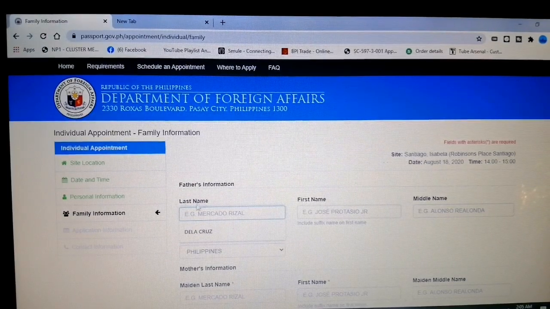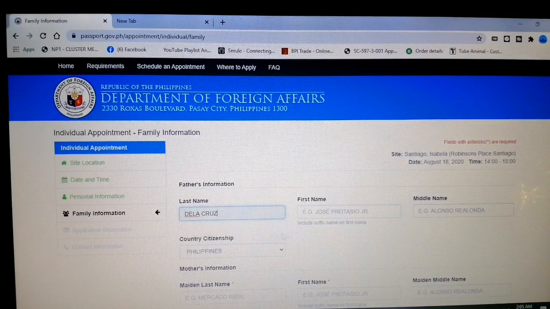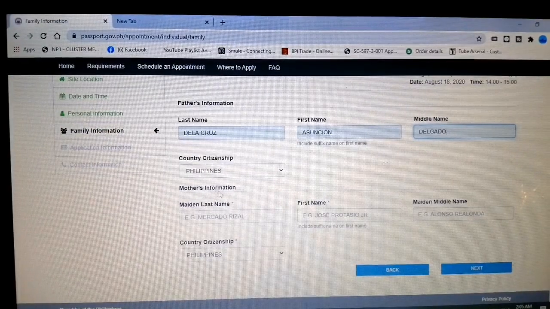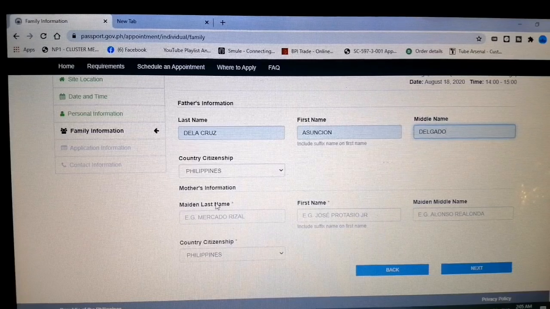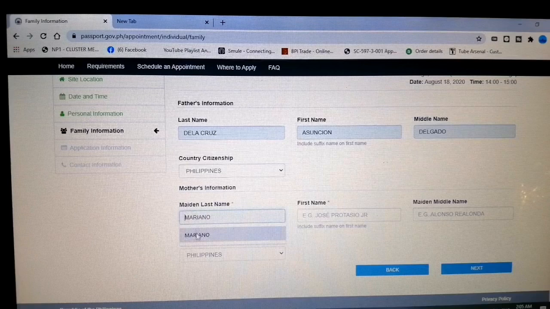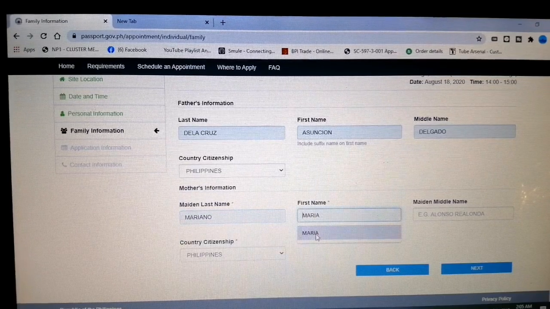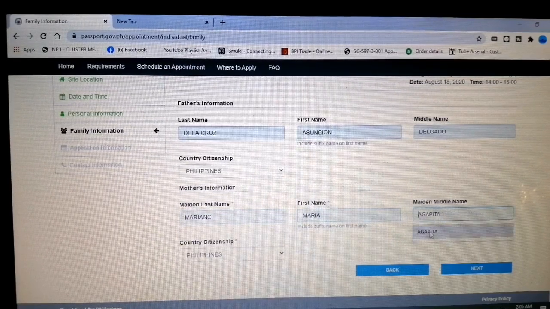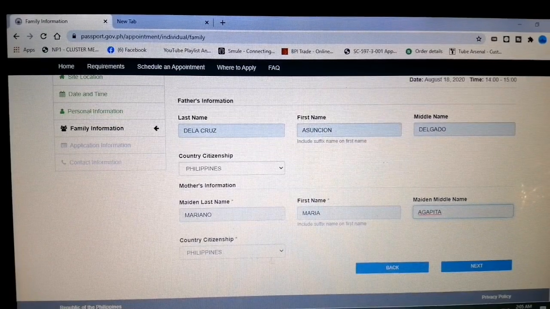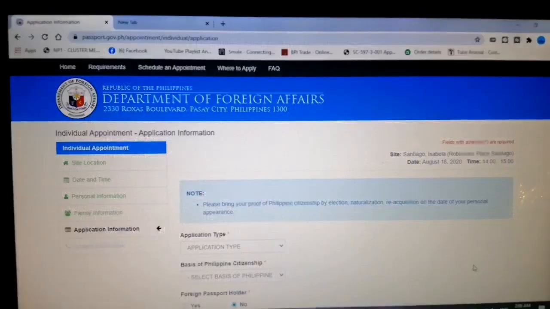Your father's information. De la Cruz, Asuncion, Delgado. Countries of citizenship, Philippines. Mother's information. Maiden last name. Maiden means apelido ng nanay mo nung pagkadalaga. Mariano, Maria, first name, Agapita. Citizenship, Philippines. Then, next.